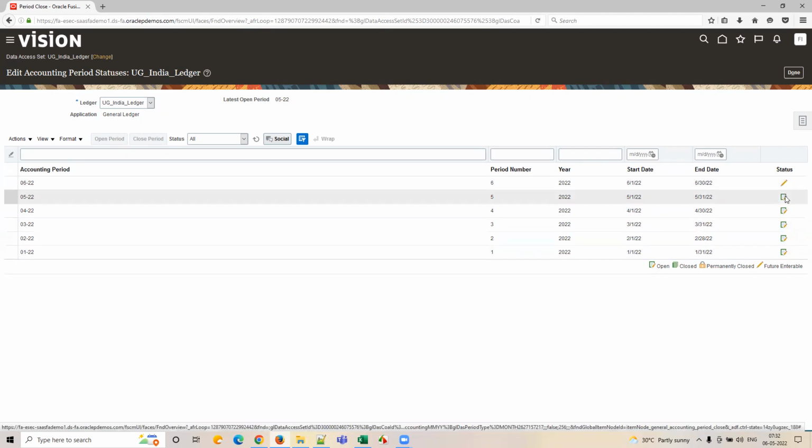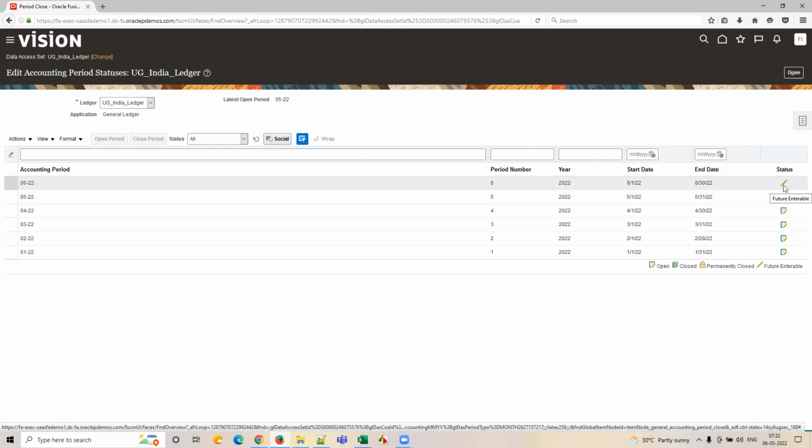But what is the difference? What is the validation between these two? In an open period, you can enter an invoice and account it to the general ledger. But in this one, you can enter an invoice or a journal, whatever it is, but you cannot account it. You cannot post it to the ledger. You can enter and keep it, and whenever your period has been opened, you can then post it.